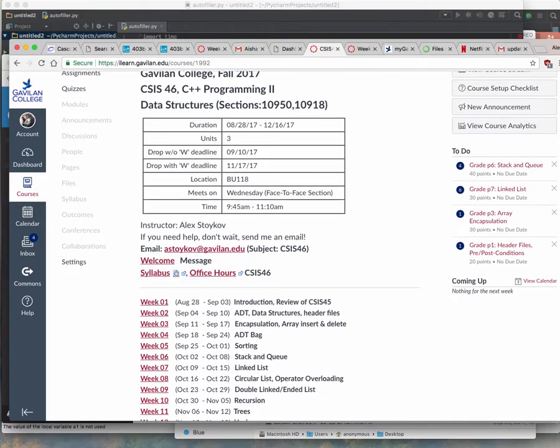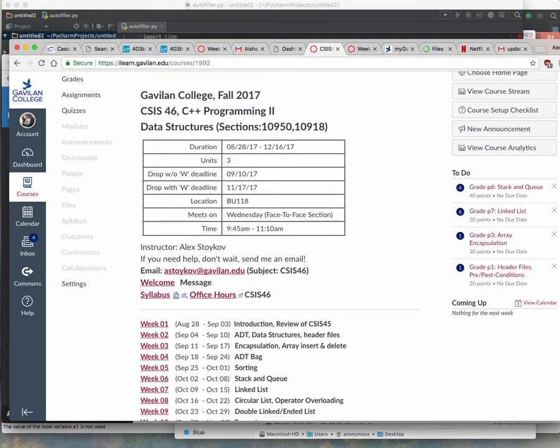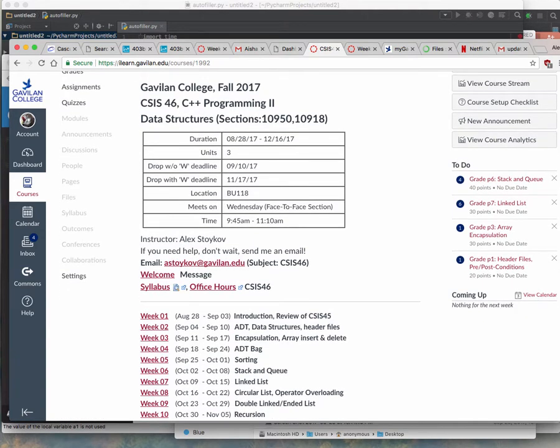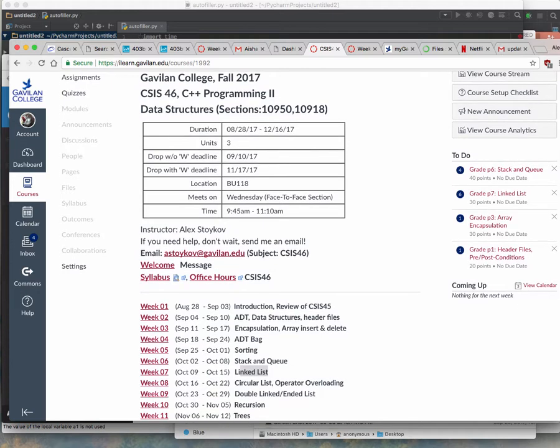Okay, so we are in week 8, and we already talked about stacks and queues and linked lists, and today we're going to be talking about circular lists and operator overloading.